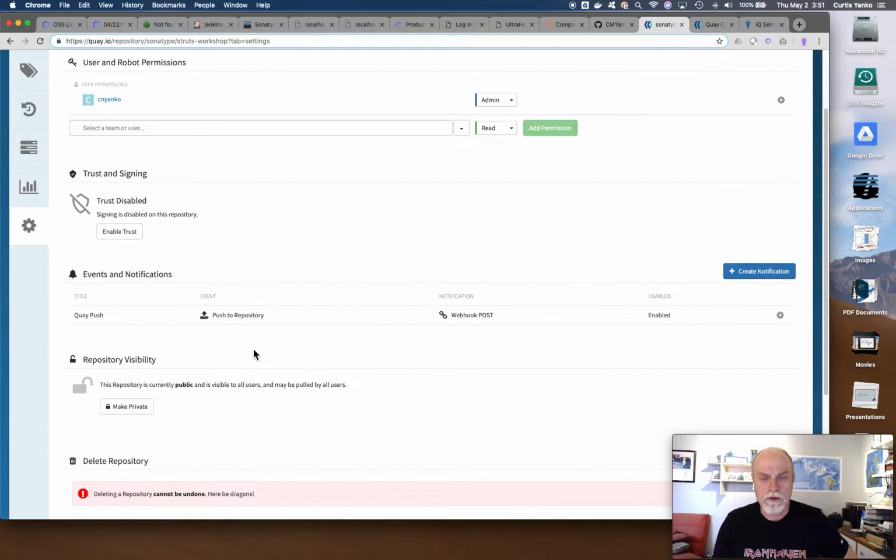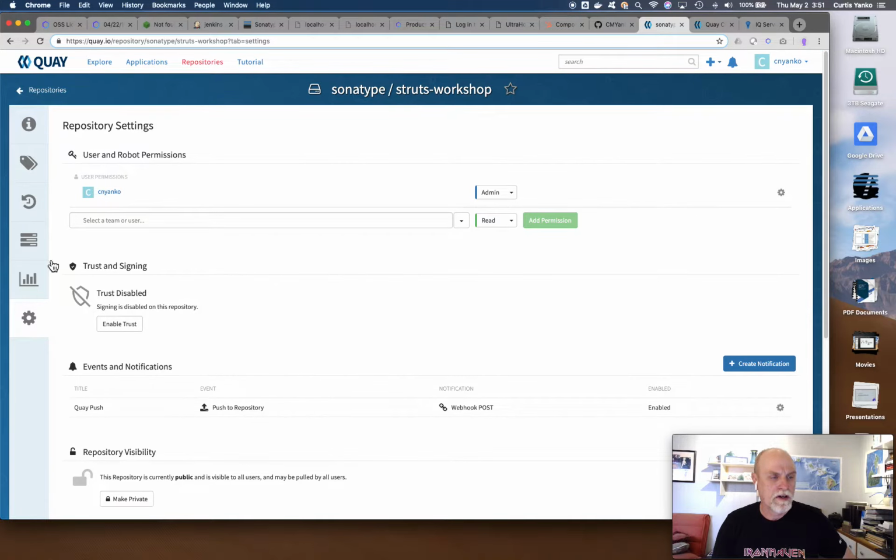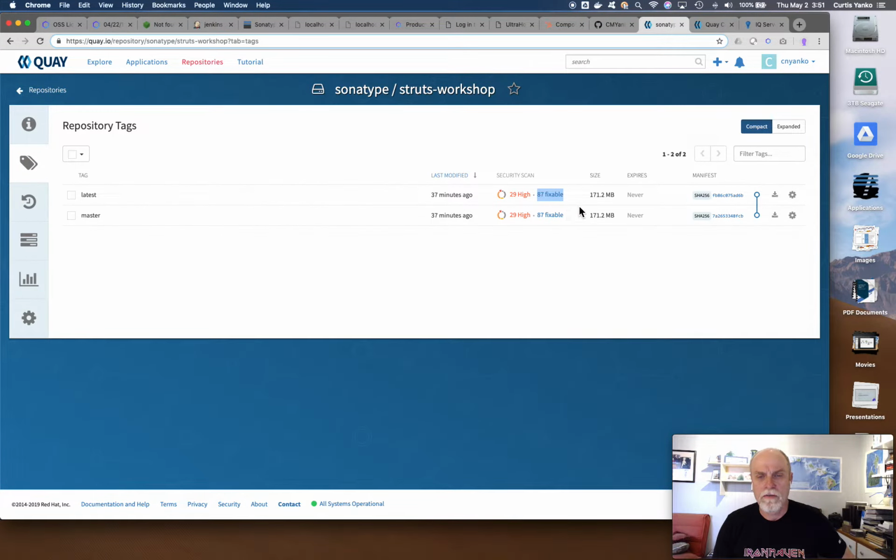Just real quick, we'll look at the settings. I think I did a screenshot of this in the blog, but you can see it's using the push event. So even if you're not using Quay to build but just pushing, this webhook will fire off and trigger the lifecycle scan. If we go back to the tags and click on this, this will take us to the Claire findings.